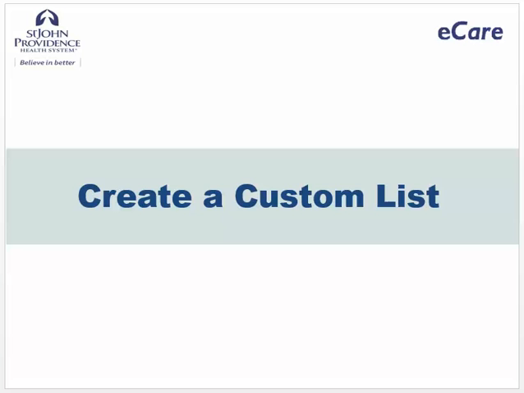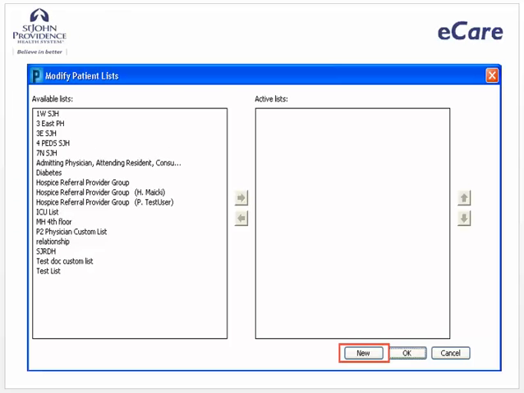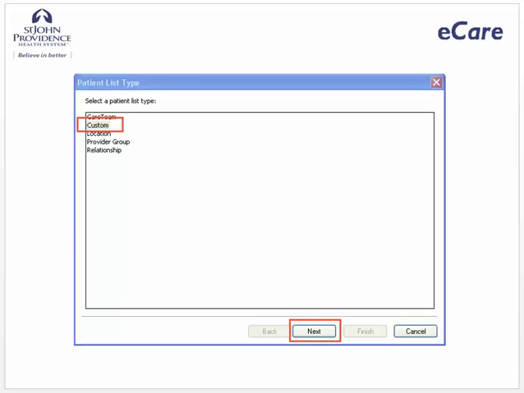Create a custom list. A custom list is created by you in which you add or remove patients of your choosing. You would like to have quick access to the patients in the Macomb Hospital 4th floor with diabetes, so you may quickly page through their results with access to their charts. To create your list, click New. Select Custom and then click Next.